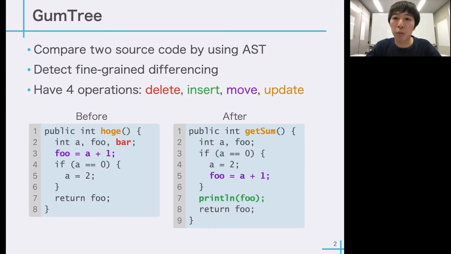GumTree compares source code before and after editing by using AST. AST stands for Abstract Syntax Tree. By using AST, GumTree detects fine-grained source code differencing. In addition, GumTree detects delete, insert, move, and update operations. This shows differencing detection of GumTree.